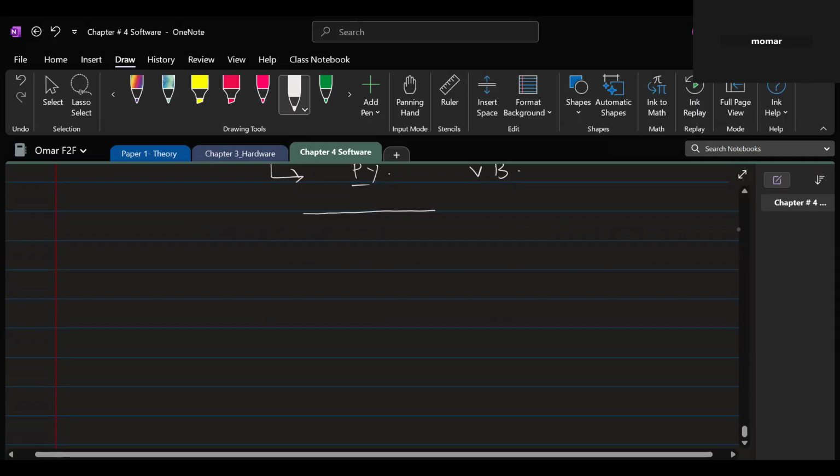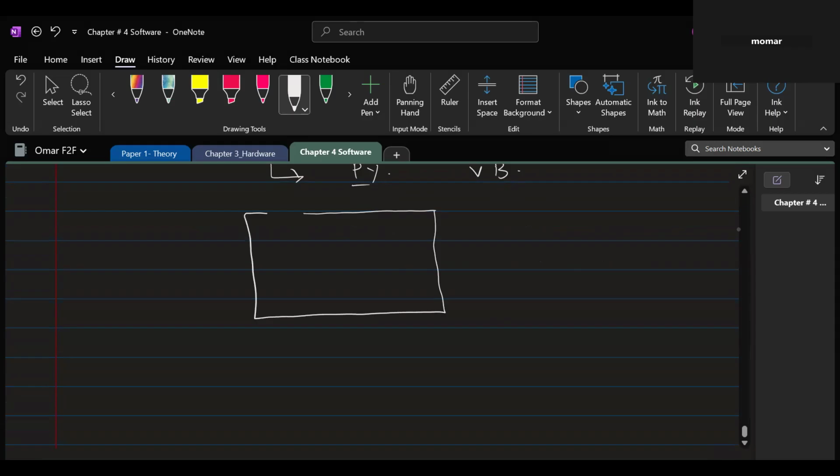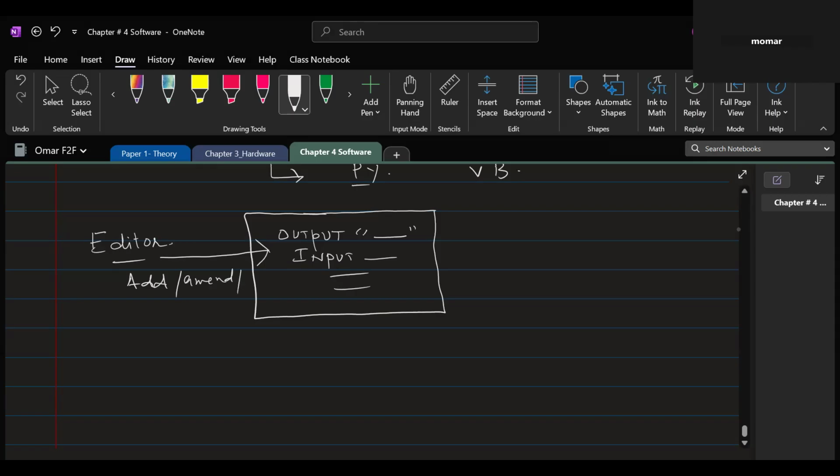For example, this is a place in all high-level languages where we write the code. Code means the program, of course. For example, we write the commands over here. Output, we write an output message, then we take the input from the user, etc. So this one thing is called the editor. All high-level languages provide us an editor. Editor means we can add, we can amend, we can delete anything from our code. Is that clear?